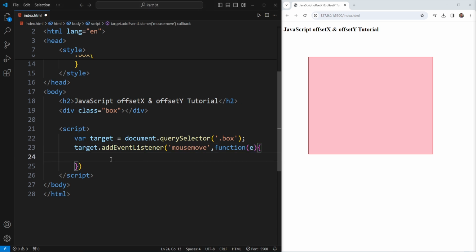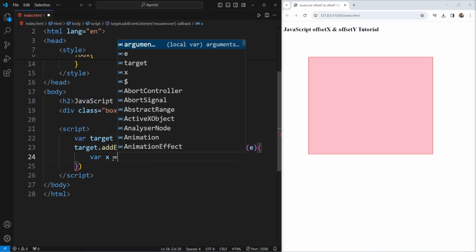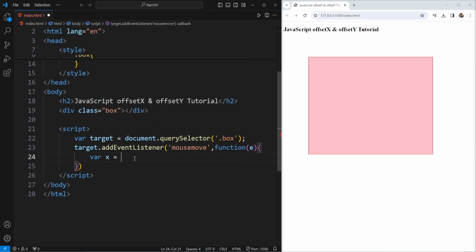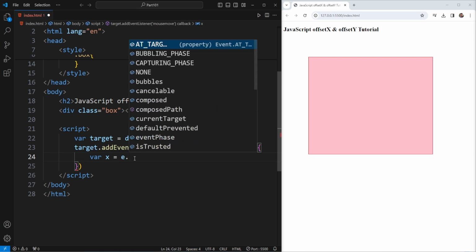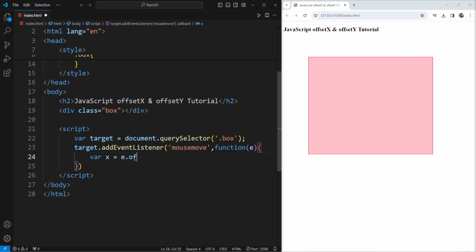And now I'm going to create two variables which are going to store our x-axis value and y-axis value. So I'm going to create var, and our variable name is x. x equal to, first I want to get the x-axis value. So I'm going to type e dot offsetX. Then semicolon to end this line. Then I'm going to duplicate this line, and this time I'm going to replace x with y, because this time I want to store the y-axis value. So here I will type offsetY.